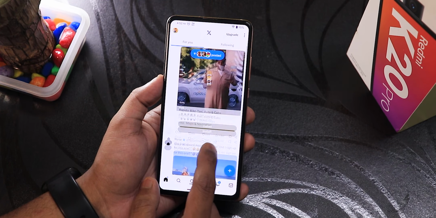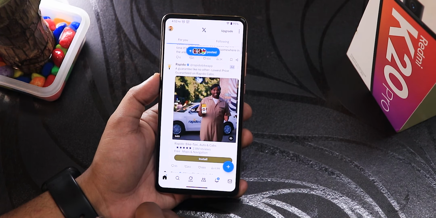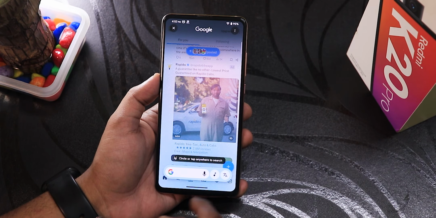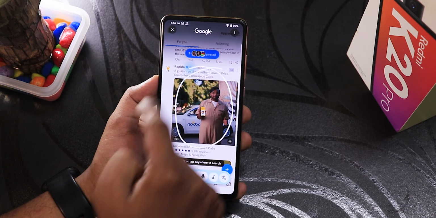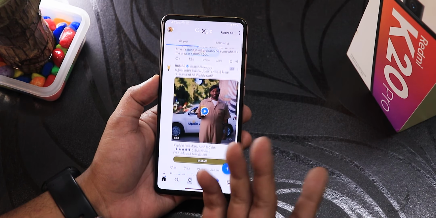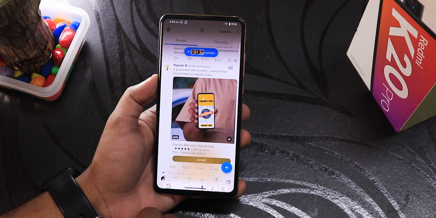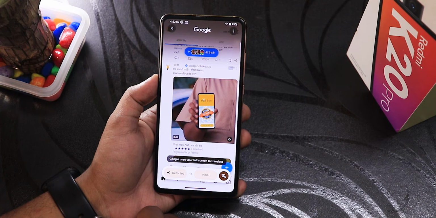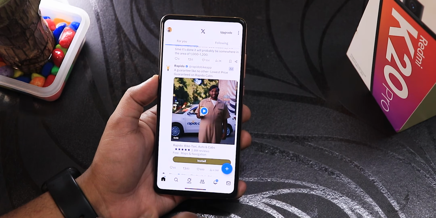And here, let me just show you one thing. There is the circle to search. If I just tap and hold on this nav bar, as you can see, the circle to search works properly, and it looks even better in dark theme. And also you can use this to translate the text if you would like to. So yeah, all these options are working fine.